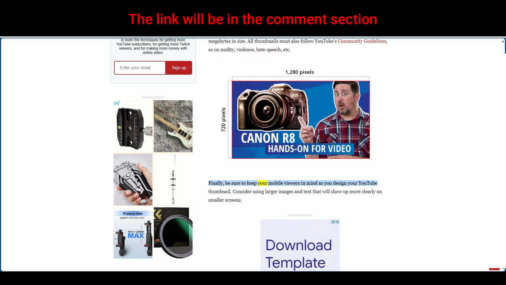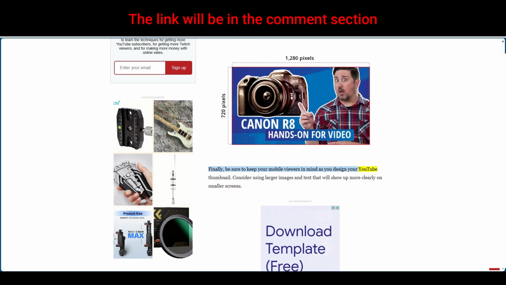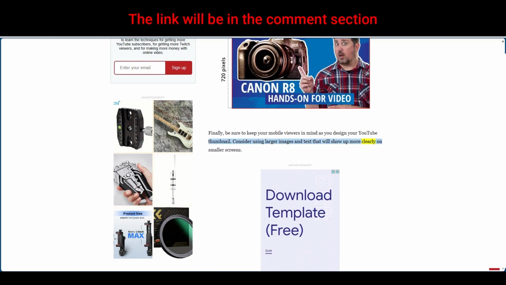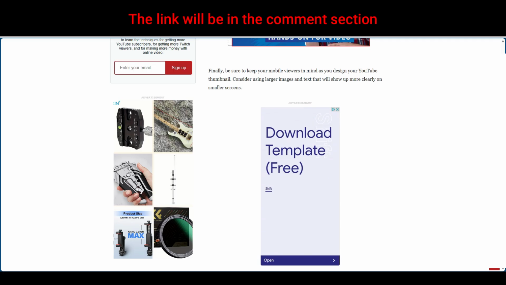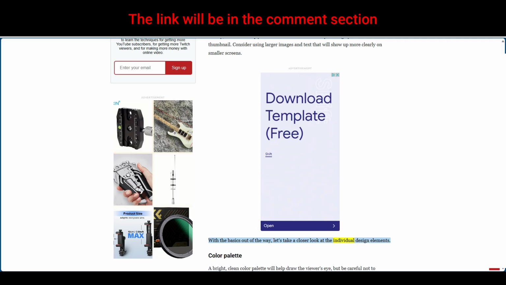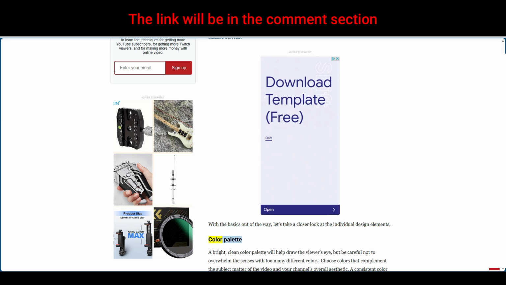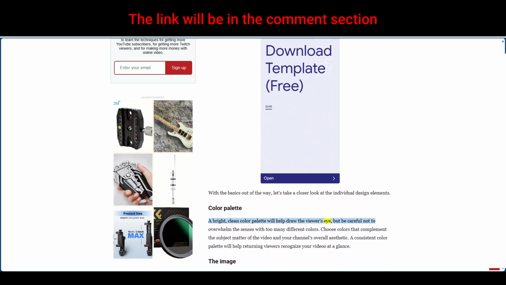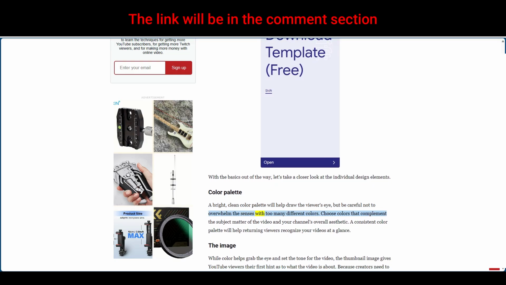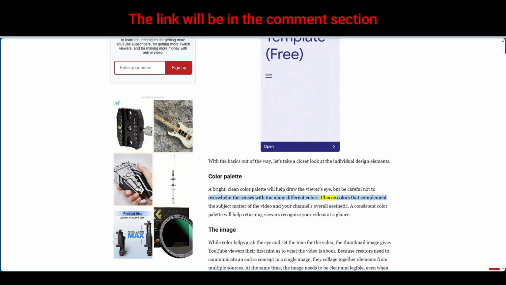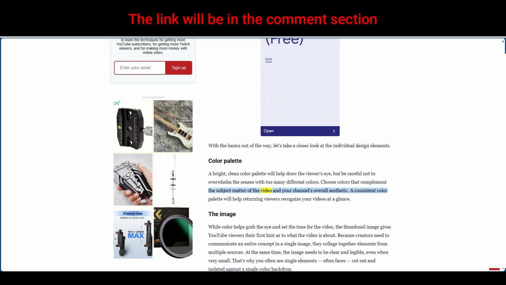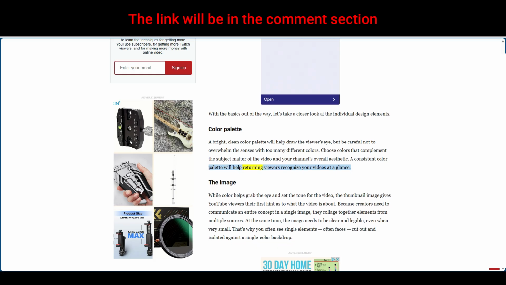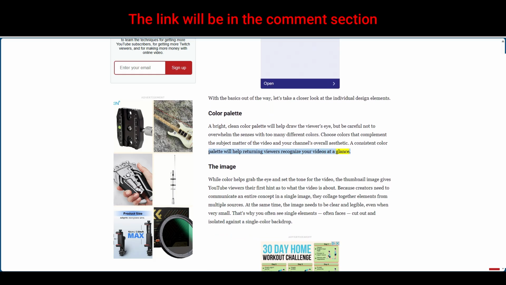Finally, be sure to keep your mobile viewers in mind as you design your YouTube thumbnail. Consider using larger images and text that will show up more clearly on smaller screens. With the basics out of the way, let's take a closer look at the individual design elements. Color palette. A bright, clean color palette will help draw the viewer's eye, but be careful not to overwhelm the senses with too many different colors. Choose colors that complement the subject matter of the video and your channel's overall aesthetic. A consistent color palette will help returning viewers recognize your videos at a glance.